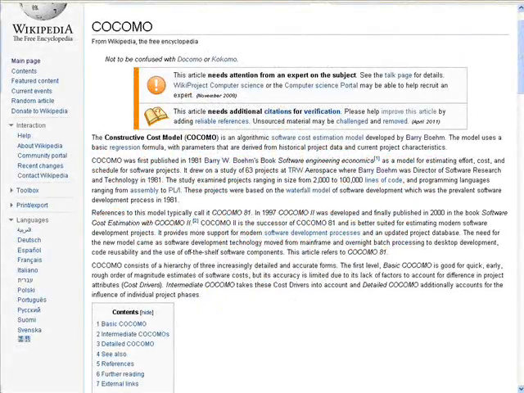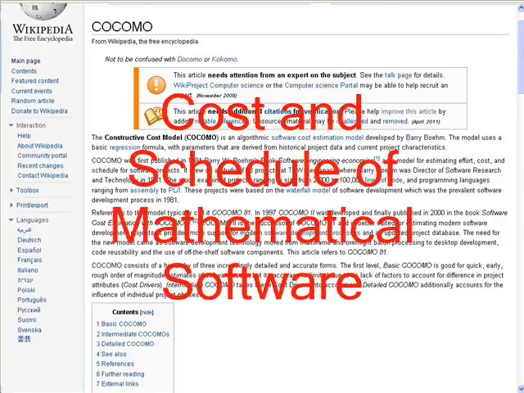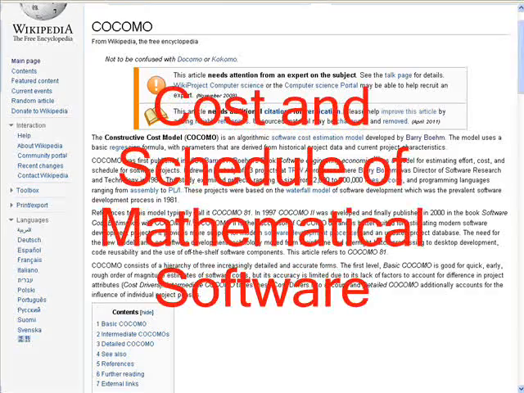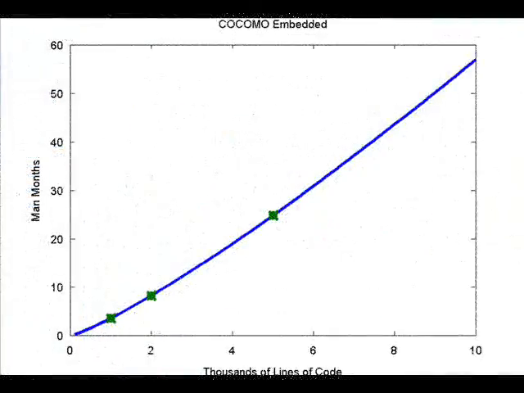Software engineering expert Barry Boehm's original software cost estimating model, COCOMO Embedded, which stands for the Constructive Cost Model for Embedded Software Development, appears to give a rough estimate of the time it takes to develop these low-level mathematical programs, although there is substantial variation between estimates and actual effort. COCOMO is, at best, accurate to within a factor of 3 of actual effort.